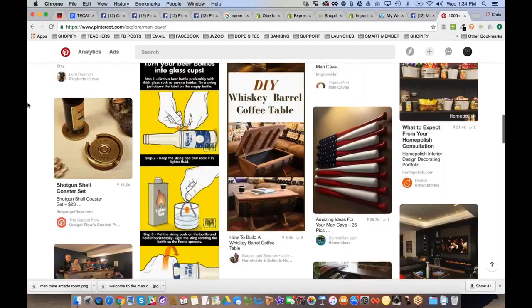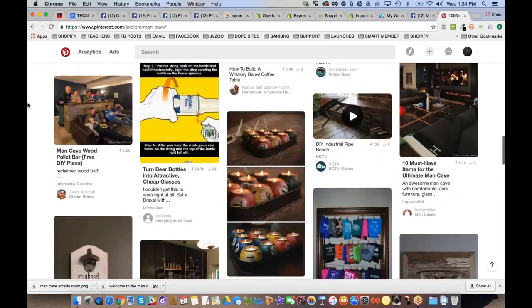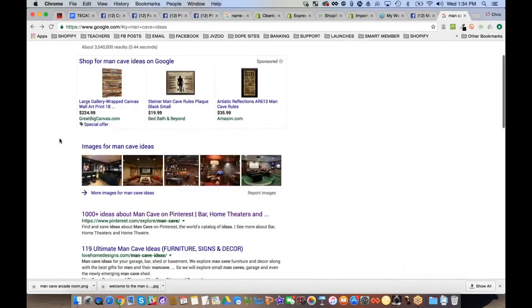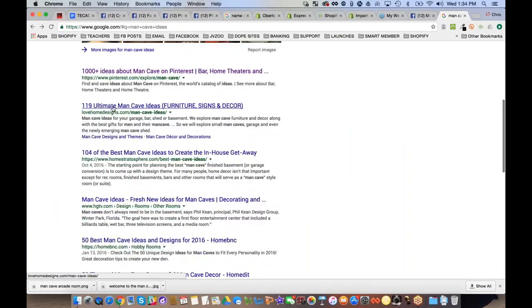Now, of course, you're going to have products that you're going to eventually do as well. So you're going to go through here, another thousands. We're not going to take the time to do that, but that's what we could do. Pinterest gave you a lot of ideas. Now, how about this one? 119 ultimate man cave ideas.